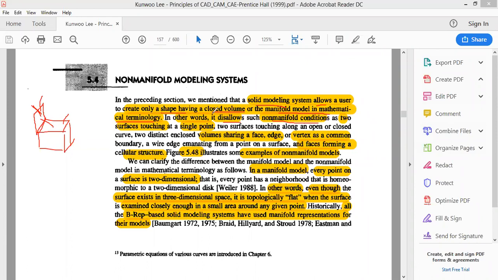So yes, that is what has been mentioned over here in this particular portion. So let's go on to the next thing.